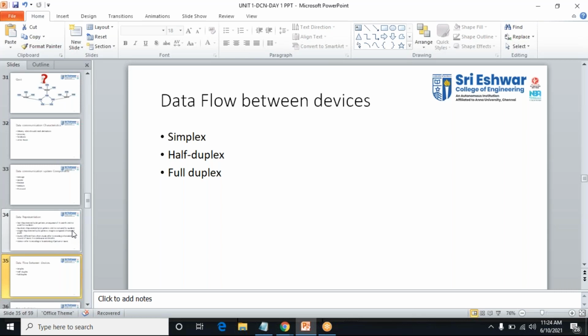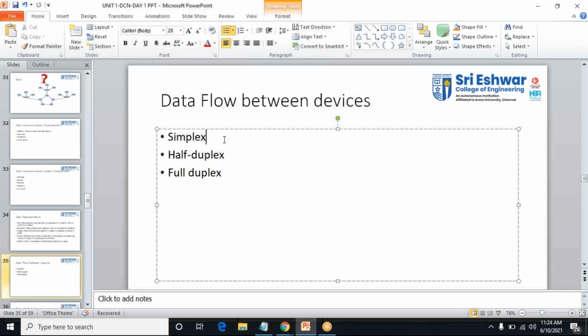For example, in a computer system, the data flow will be from the CPU to the monitor, or from the keyboard to the monitor. It flows in only one direction, right? That is your simplex. The example for simplex is the CPU: just from CPU to monitor we are going to transfer. Okay, this is the example for simplex.